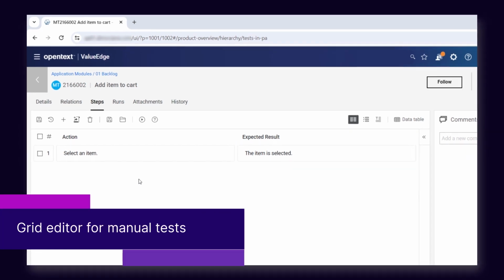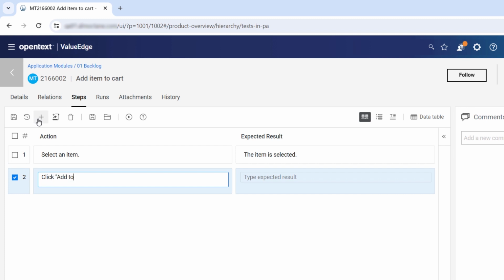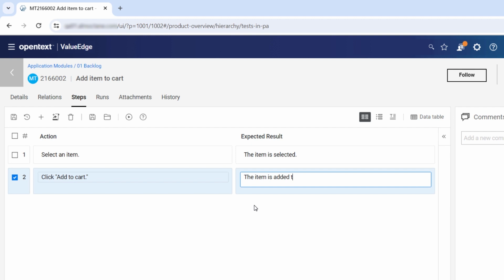A new table layout offers you another intuitive option for creating manual test steps. Each step has its expected result alongside it in the opposing column.